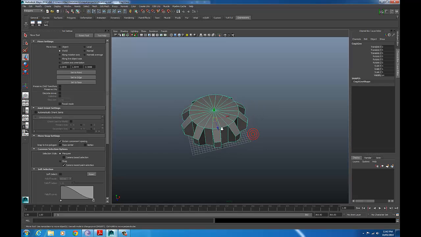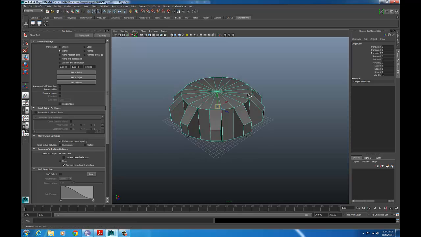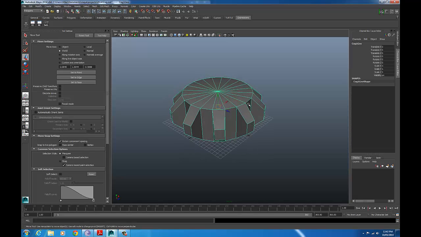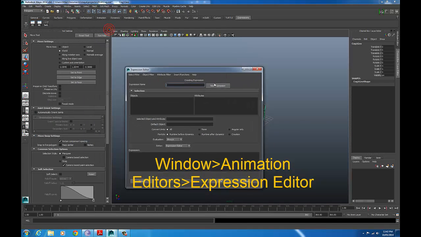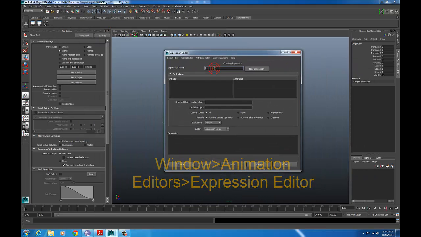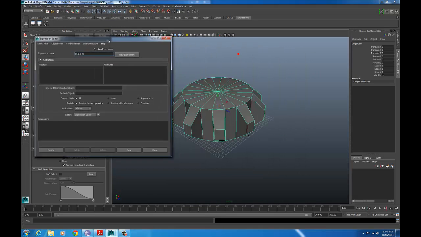I just want to talk about how we're going to achieve this. We're going to write an expression that tells Maya to spin this object 1 unit in the y-axis for every frame. So that'd take 360 frames to spin a full 360 degrees. With the object selected, open your expression editor, and you want to give your expression a name. I'm going to call this Rotate 1.